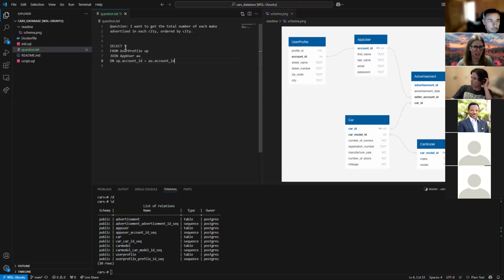So we said select everything from user profile, join app user, and we said join them on these keys. We had our alias, so we didn't have to type in the whole user profile. We just said join it on user profile's account ID with the app user's account ID. And we are going to just go through the process of going down the line and joining all the rest of these tables in the same way.